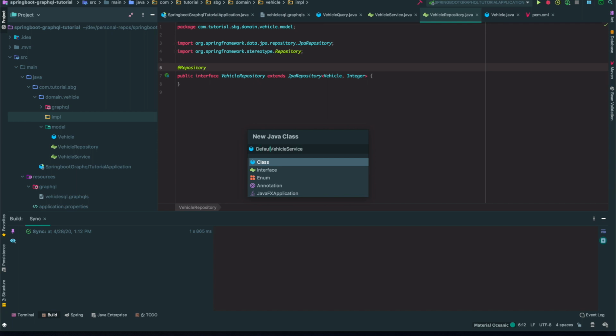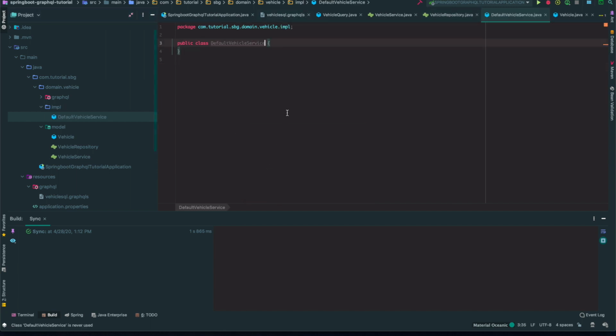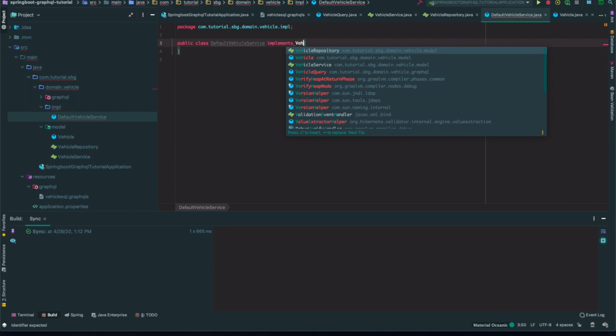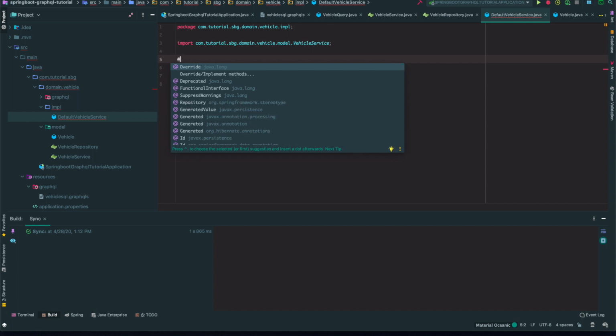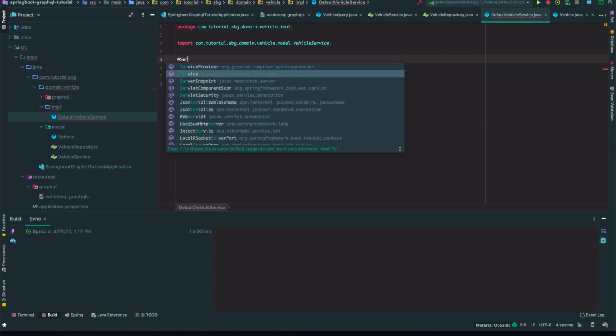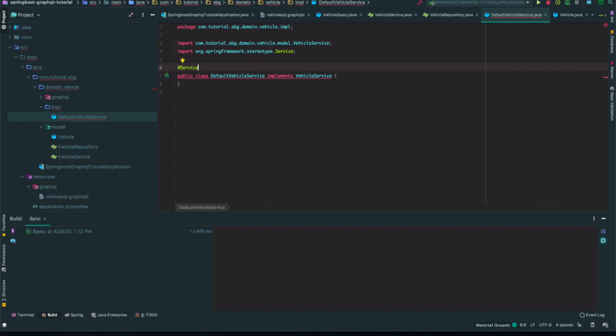Let's call it default vehicle service. And it's a class. Here, we are going to make sure that it implements the vehicle service, and then we annotate it by a service annotation here provided by a stereotype from the Spring library. Now we are going to be implementing the methods.